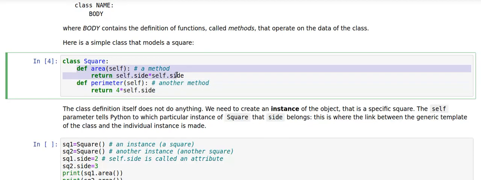Now, these calculations are performed by functions that belong to the class. These functions are called methods, and they act on the data that's specific to the object. So this data would be the side of the square, and we see it here used inside the methods. But we don't have any value for that yet.